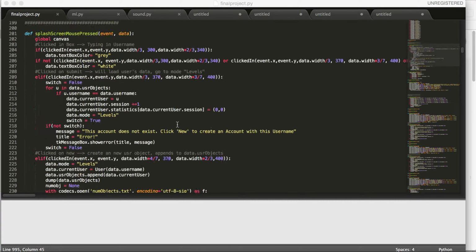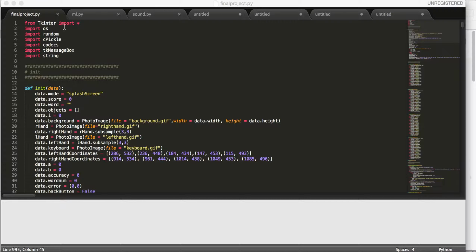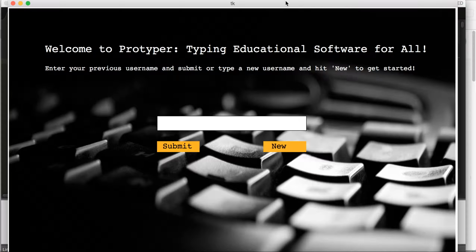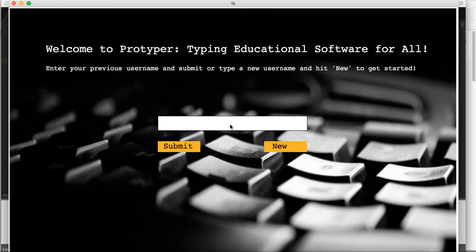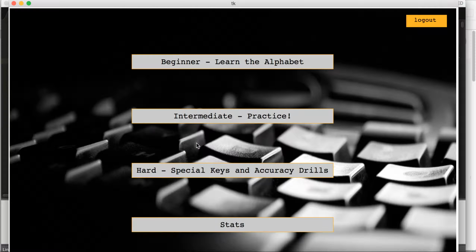Everyone. So for my term project, I did an educational software that allows all students to learn how to type. Let's just get started. So I run my program, and this is the screen that appears, and there's a login screen. So I can start out by making a username.